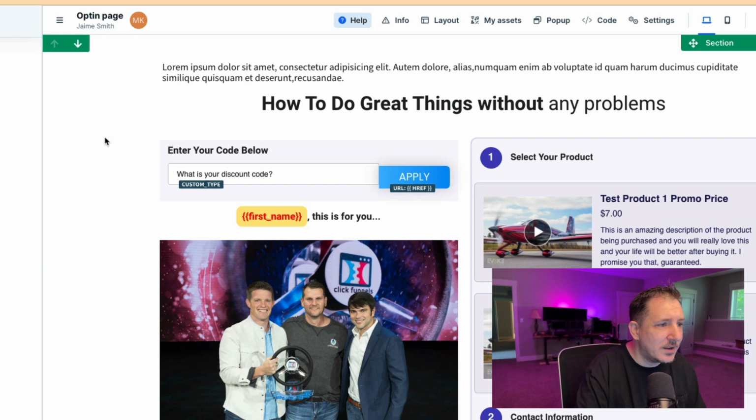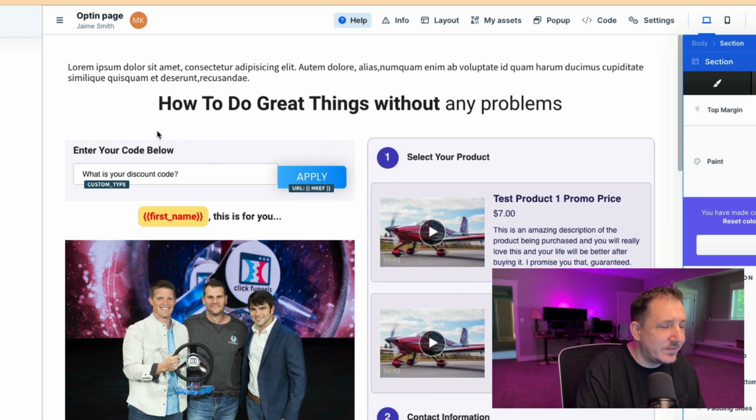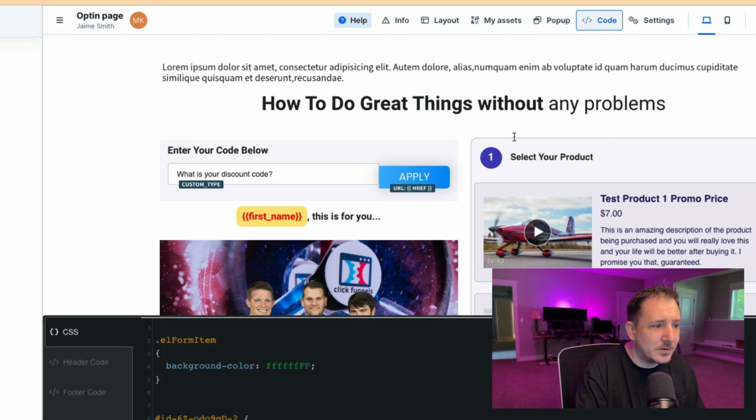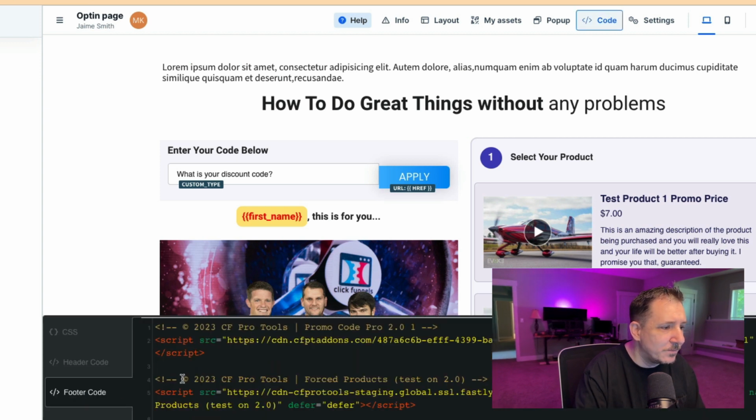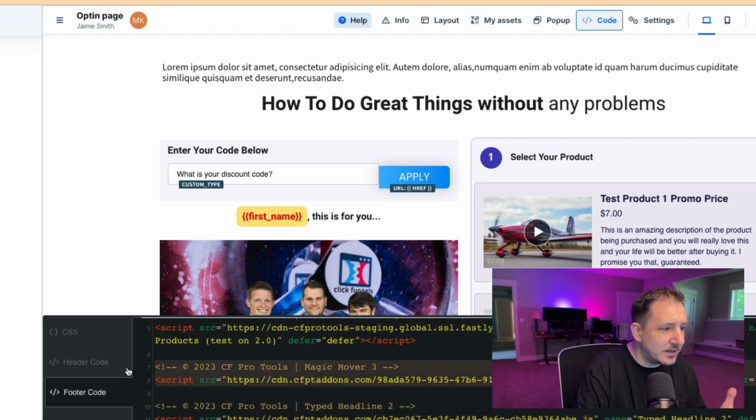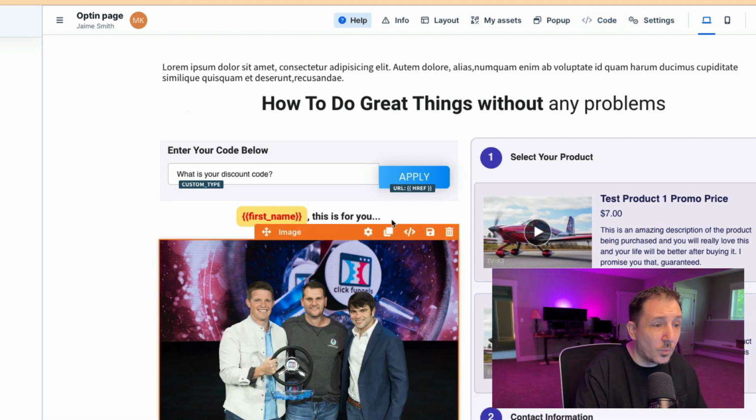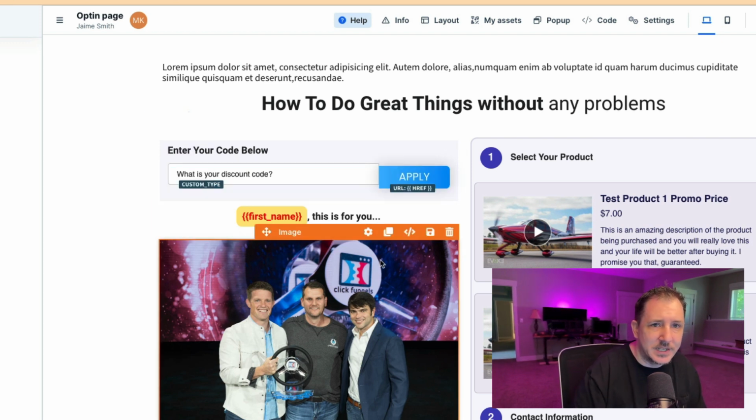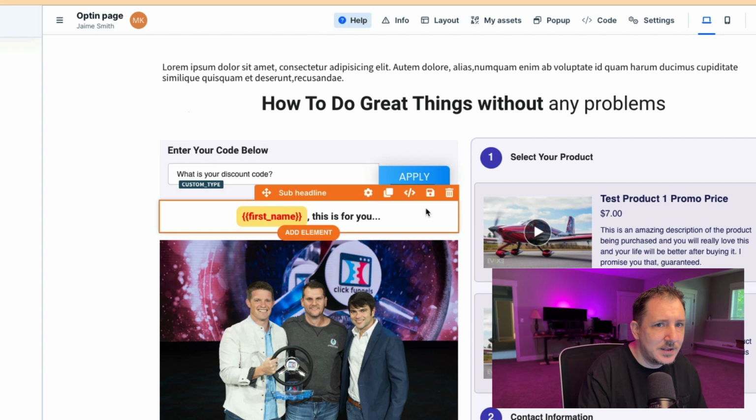But what we've done is we've taken this section with Magic Mover, which we put into the code. We put that into the footer code. So make sure that you have created the Magic Mover add-on and then installed it into, take the code that's created and just put it in here into the footer code area. That's all you have to do. Once it's in there, all you have to do is create sections or elements that you want to move somewhere else, and then do that.